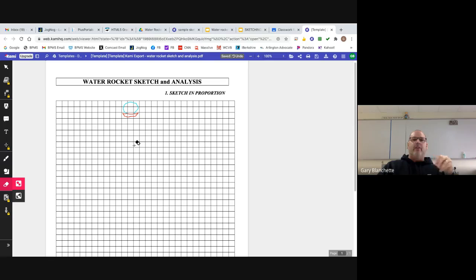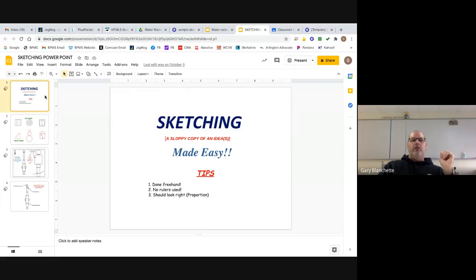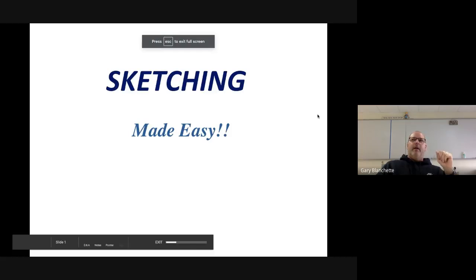If you do it pencil and paper, you are going to have to take a picture of your sketch and email me that picture, a nice close-up of it. If you would rather use another drawing app, that's okay with me also. Okay, feel free to use another drawing app and just make sure that you send the image to me. Right? Now I just want to go over sketching a little bit.